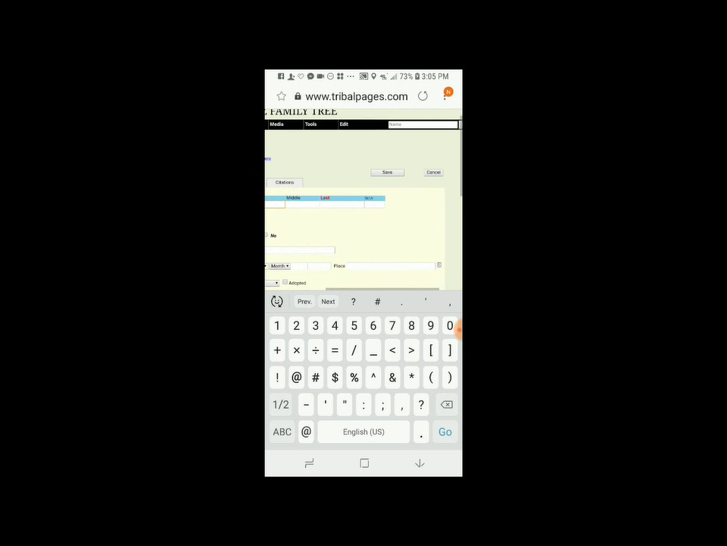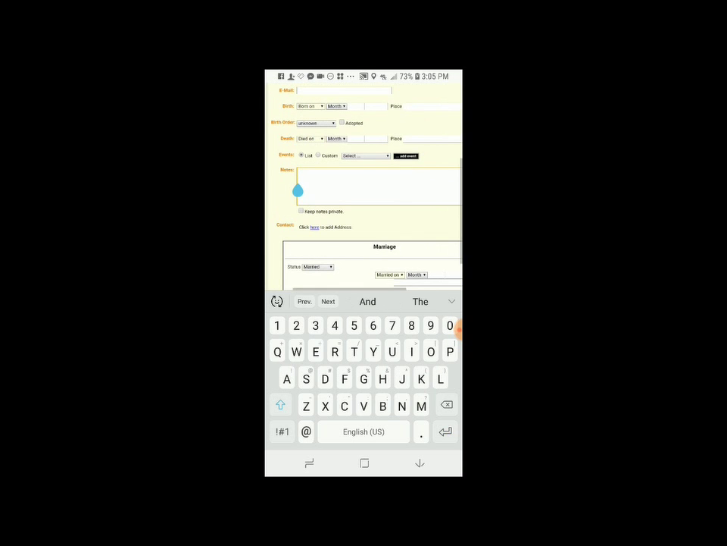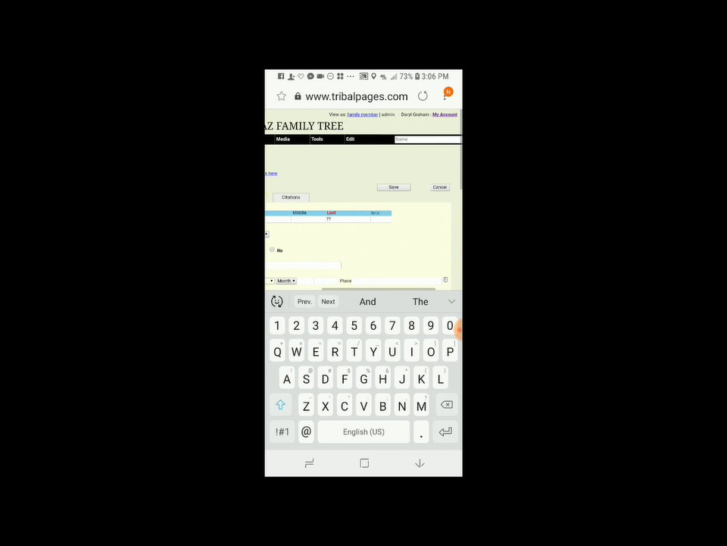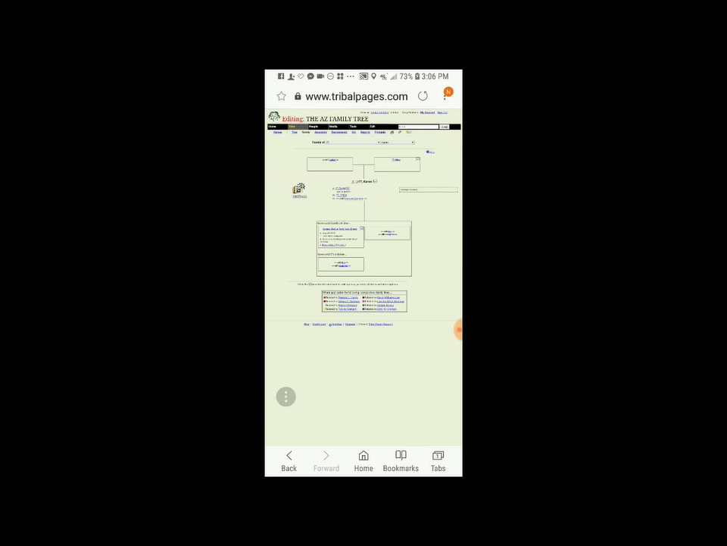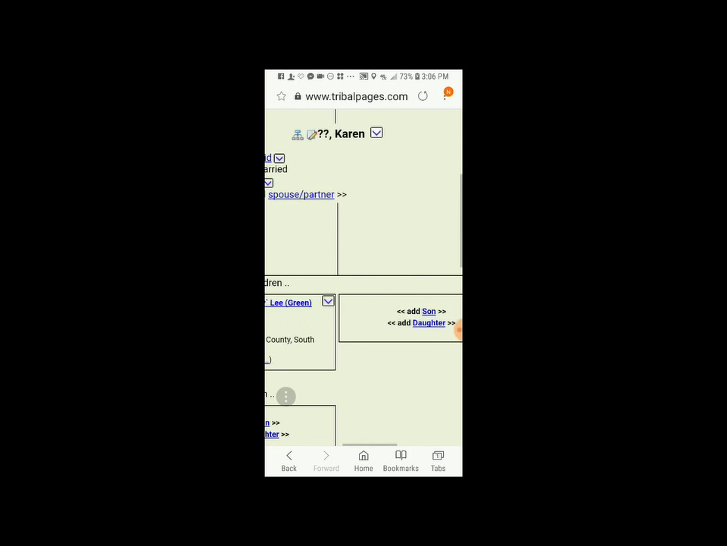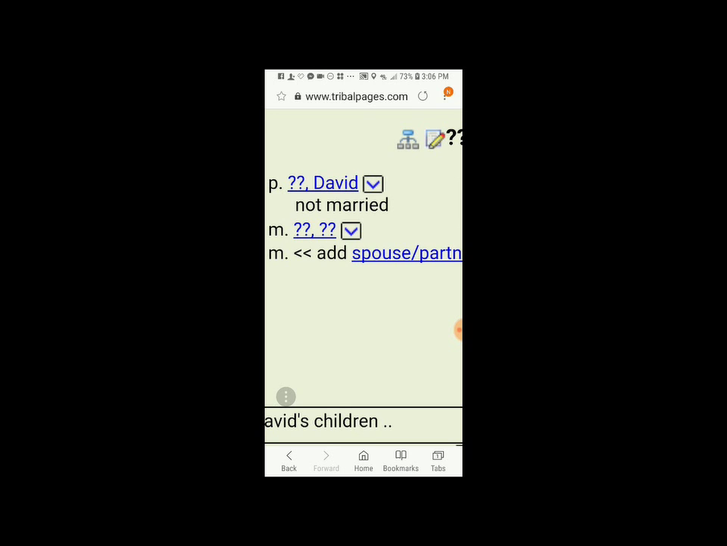Then I make a little notation. Although David was Barbara's biological father, Barbara was raised by her mother and her stepfather, whoever this person might be. I click Save. Then you got to go to the father, the biological father, because he wasn't there. You make it known. Who's that?